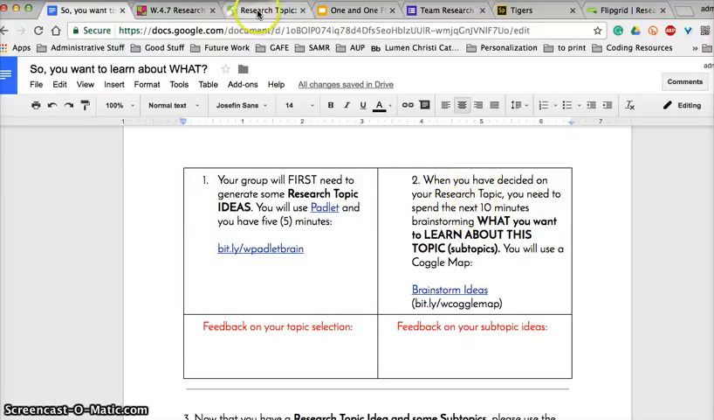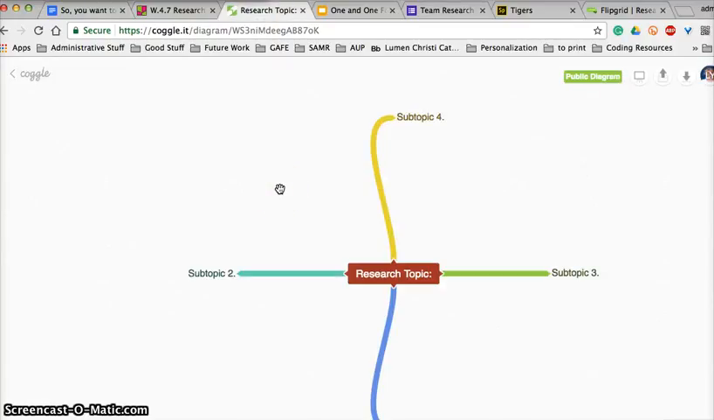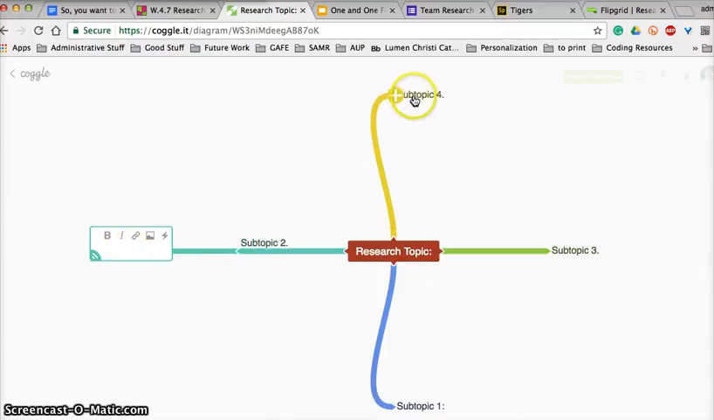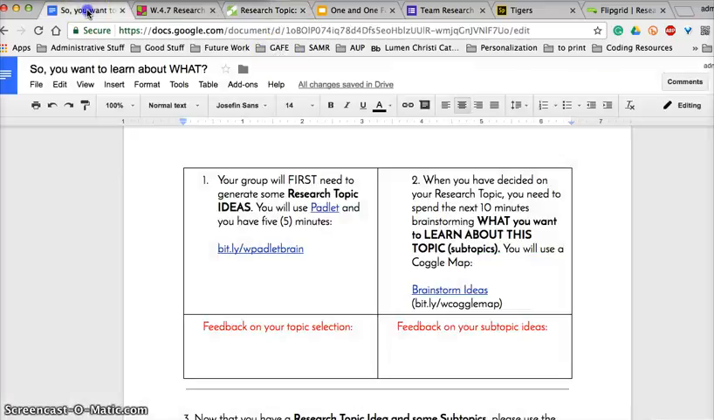You have 10 minutes to go to this Coggle map, and you are going to add, we are writing about kittens. All right, and I'm going to say, all right, I want to learn, how big are kittens when they're born. I want to learn about how many different kinds of kittens there are. So each of you will be assigned a subtopic that you have to work together to decide what is it that you want to learn about that.